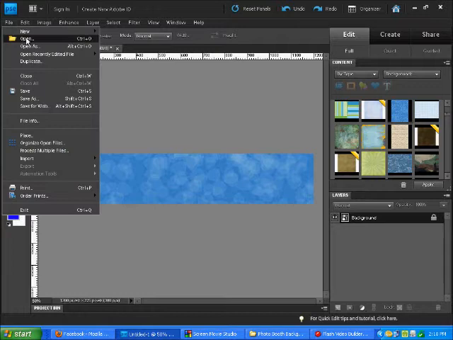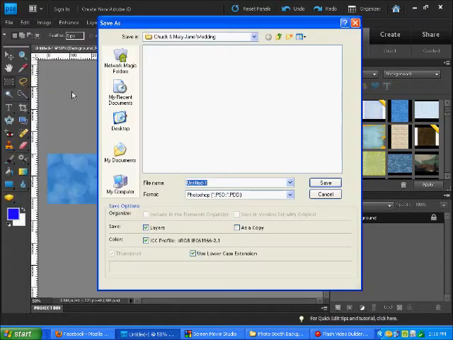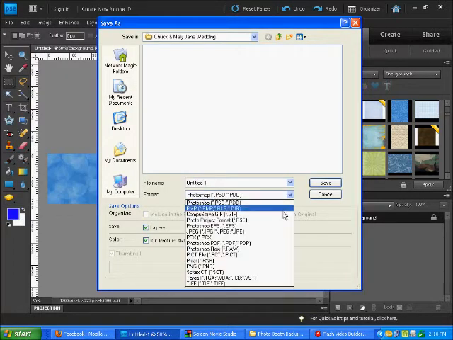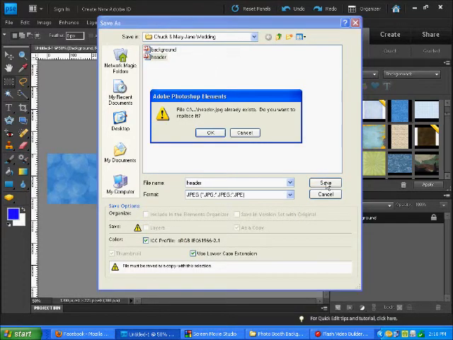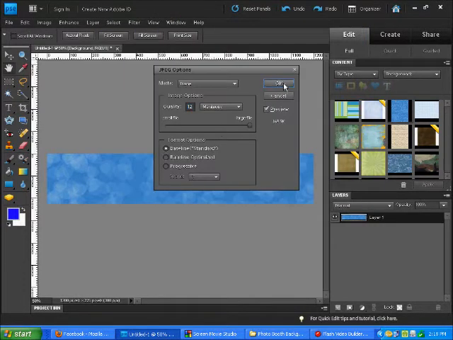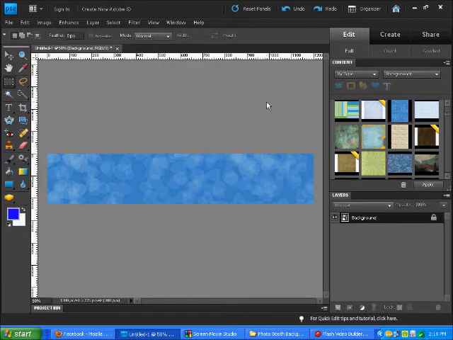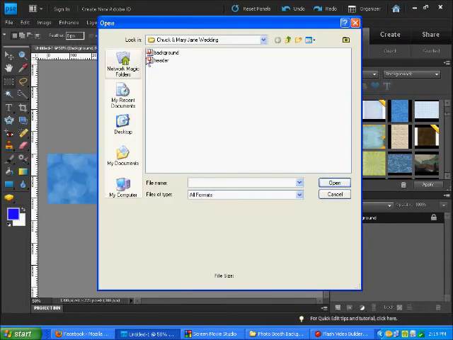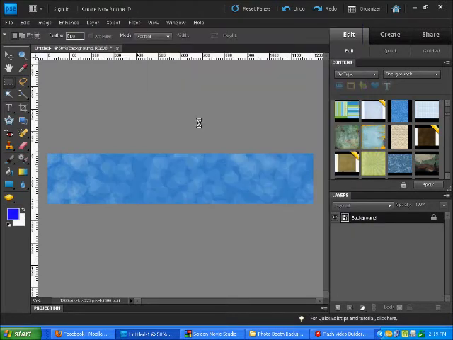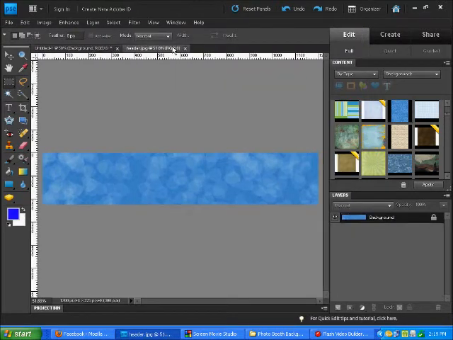So File, Save As, JPEG, header, Save, yes. Okay, that's how you do it. So let's close our background. And we're going to go File, Open, and we want to open our header. And now we've got our header open.